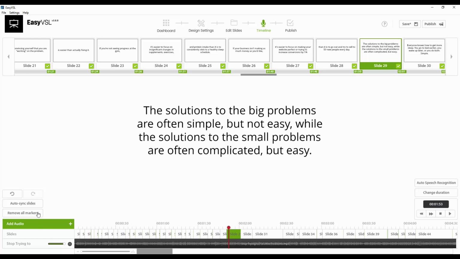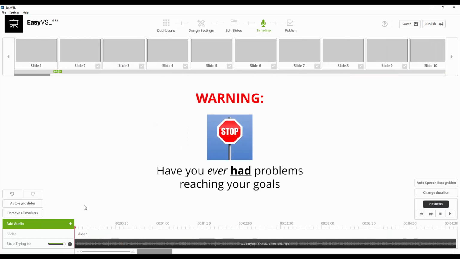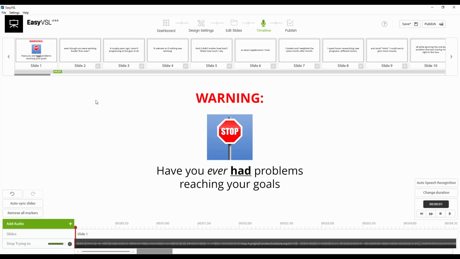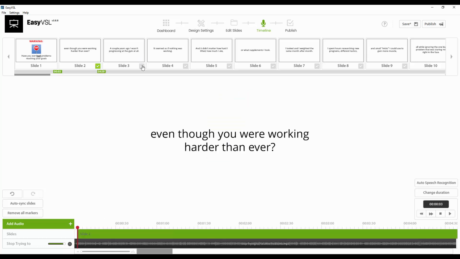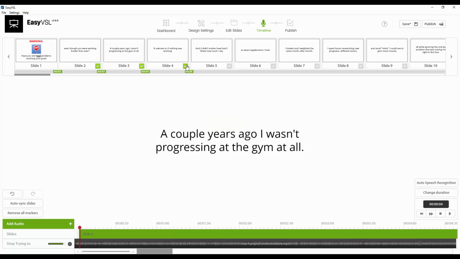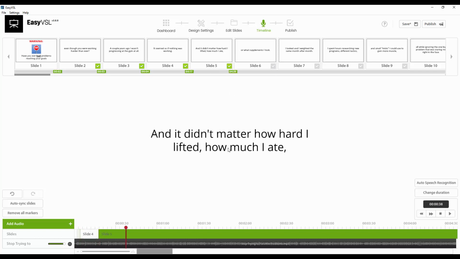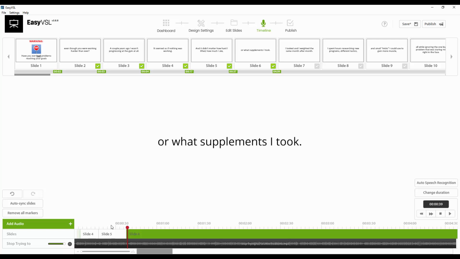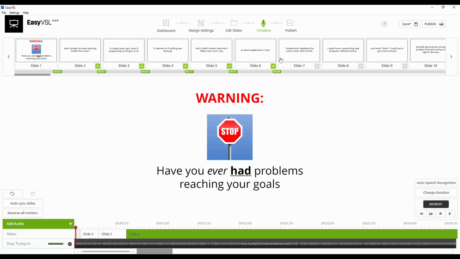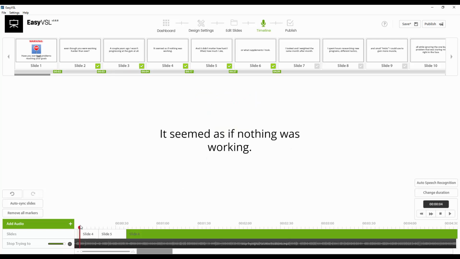But if you really want to do it manually, you can remove all markers and then you can start from the beginning, play it, and as it plays, you can add slides at different points based on what you hear. So as you can see, wherever I click the new slide button, it put the start of that slide right there.